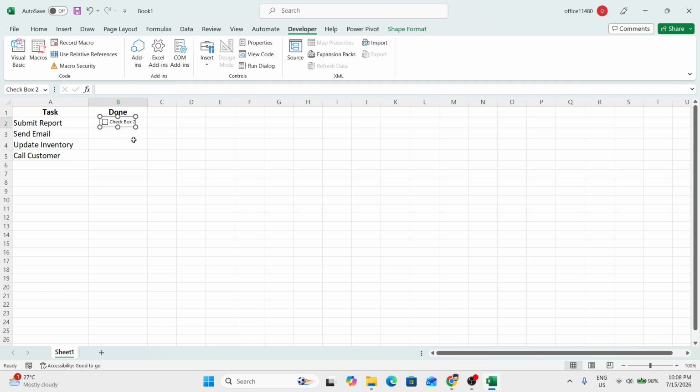You can put it next to a task, beside a label, or wherever it fits best in your spreadsheet layout. If the placement isn't perfect the first time, don't worry. You can always move it afterward by selecting it and dragging it into position. After the checkbox appears, you'll probably notice it comes with default text next to it.